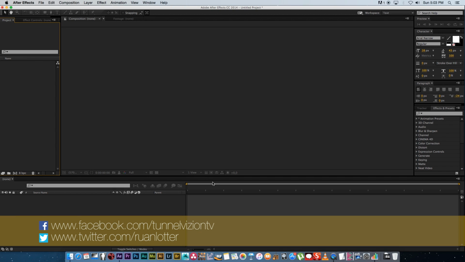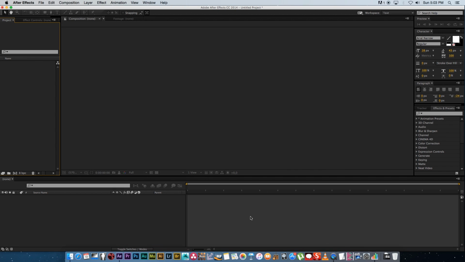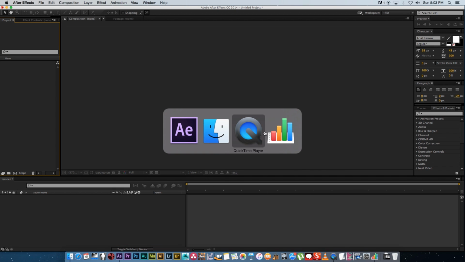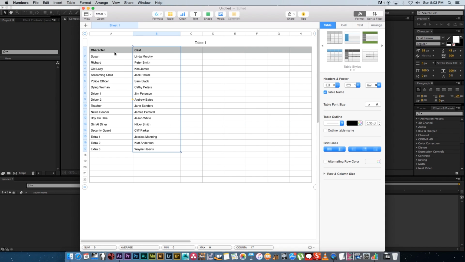So before we start, I usually create a list using something like Excel or Numbers, and in this case I'm using Numbers, just to create a list of your characters and then also a list of your actual cast names. This will just make things a bit easier. You don't have to do it, you can always just type it in as well, but I usually prefer to do this.